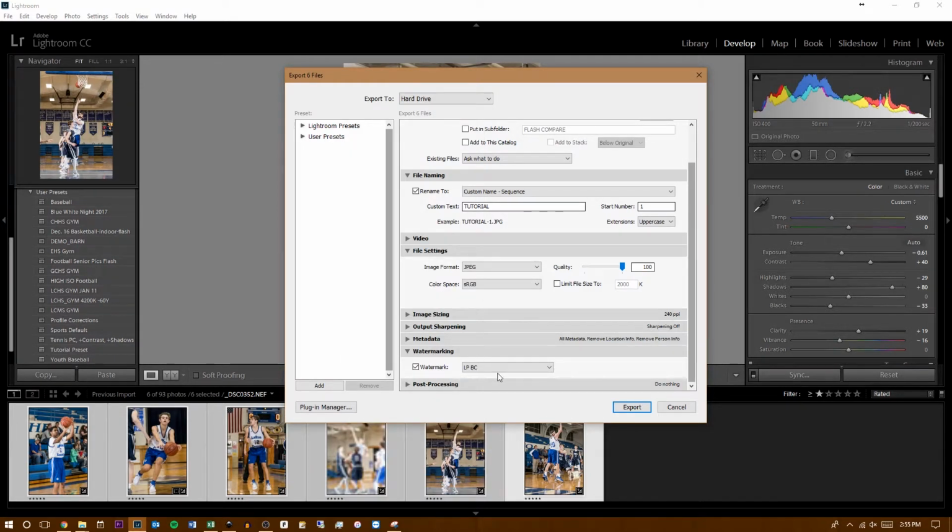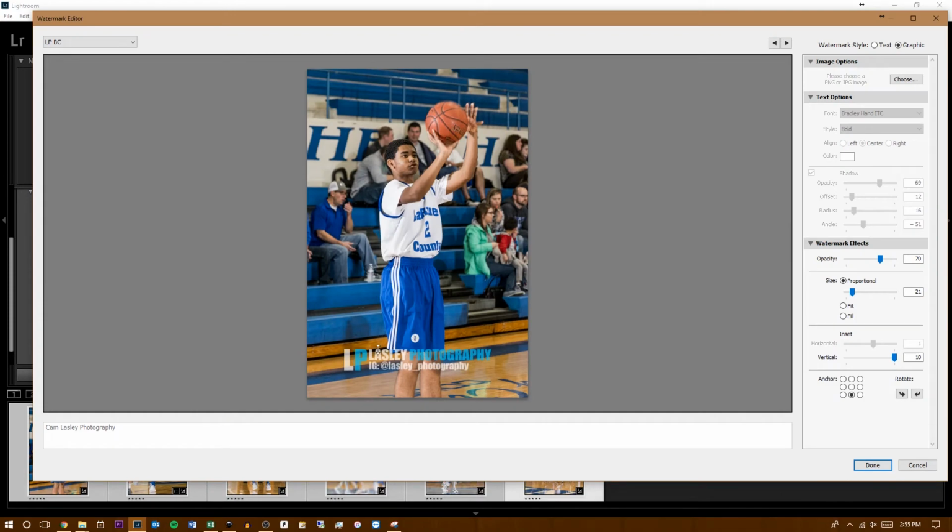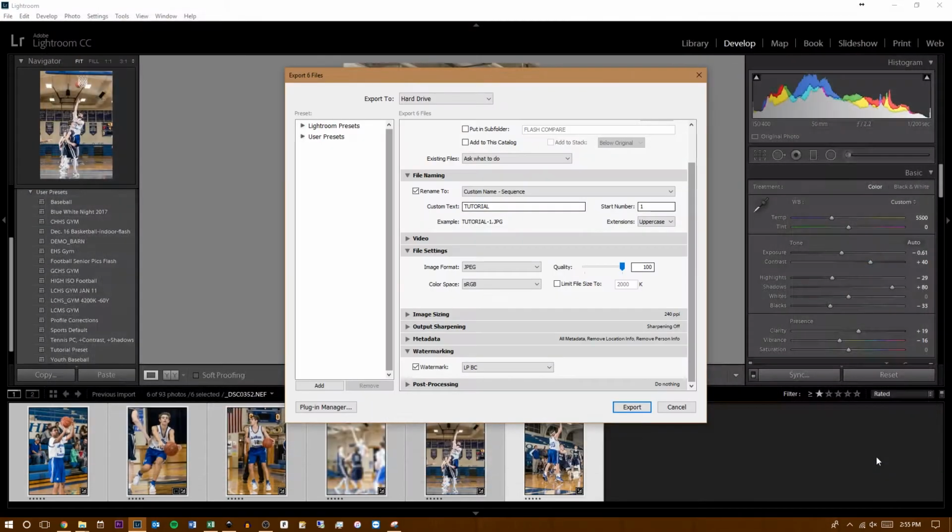Now, I've named this one LPBC because it stands for Lastly Photography for my sports images, bottom center. So when we go to edit this watermark, that's where it is. It's in the bottom of the image in the center. So we'll just click Done. And make sure that this is checkmarked if you'd like to use a watermark. If you don't want to use a watermark, just leave that box unchecked.